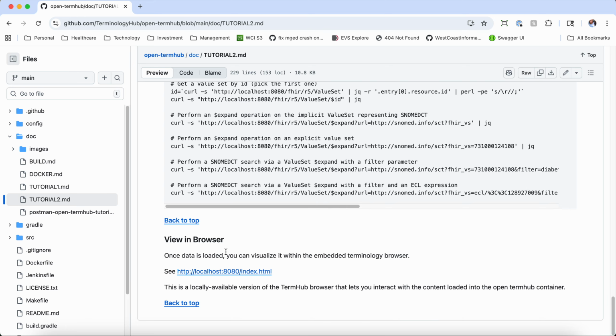Graduating from here to a full-scale deployment is a little bit more work, but these give you the idea about how to do it. And there is documentation for that that's out of the scope of this video.